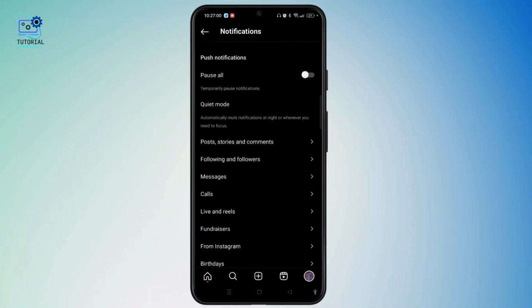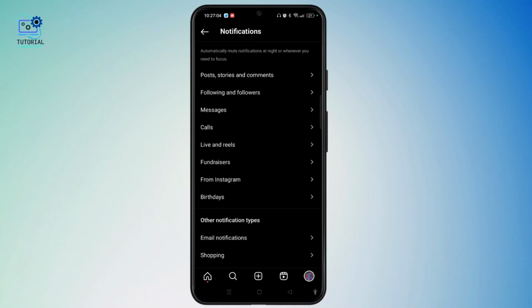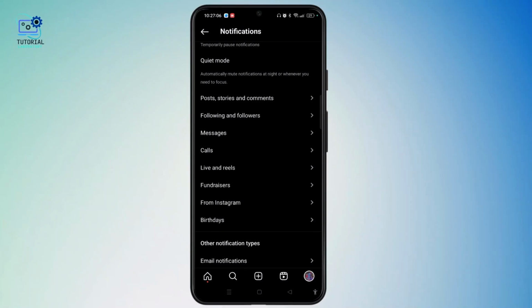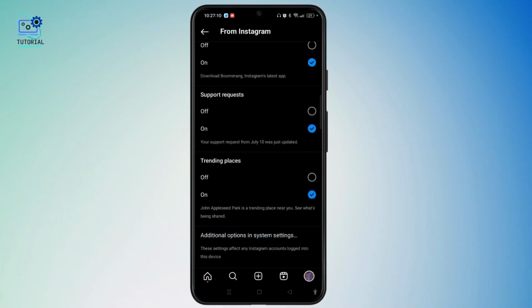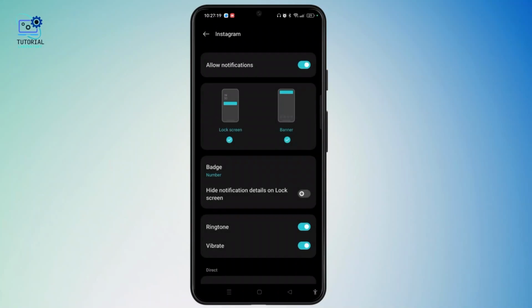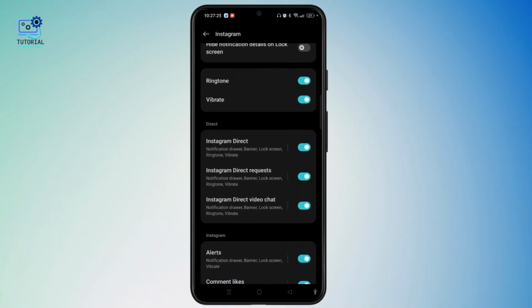Now here you need to scroll down and select from Instagram option. Scroll again, and now here at the bottom there is the option of additional options in system settings. Tap on it. You'll get access to this page where you need to scroll down and tap on Instagram direct option.